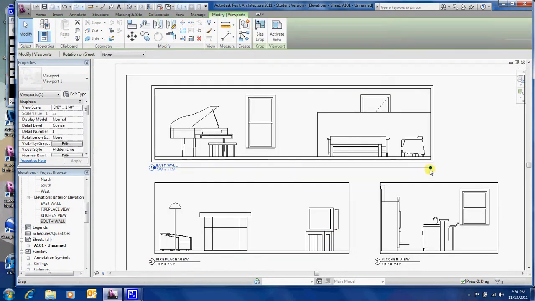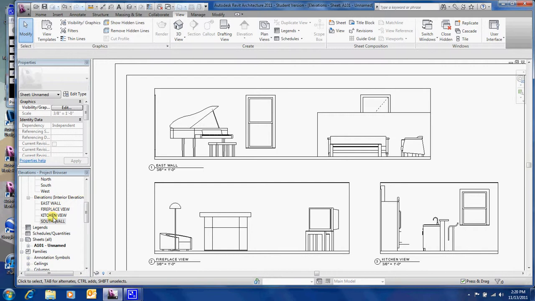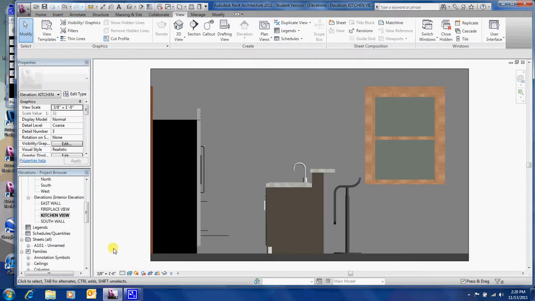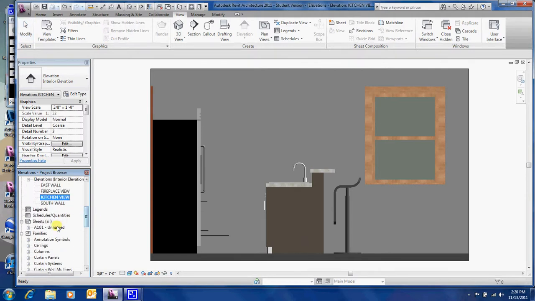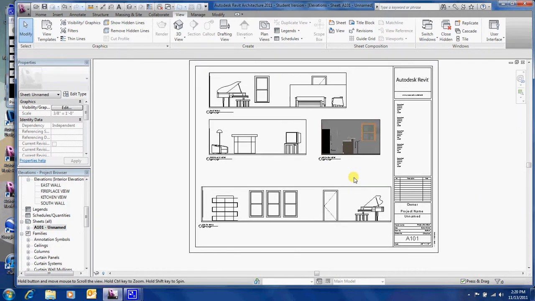And you could have one of these shaded, all of them shaded, and you'll do that back in the view, and then that would change them in here. So if I went back to this view, the kitchen view, and I changed the shading on that view to realistic, okay, and then I go back to the sheet, and that's now going to be realistic. So that's elevations.